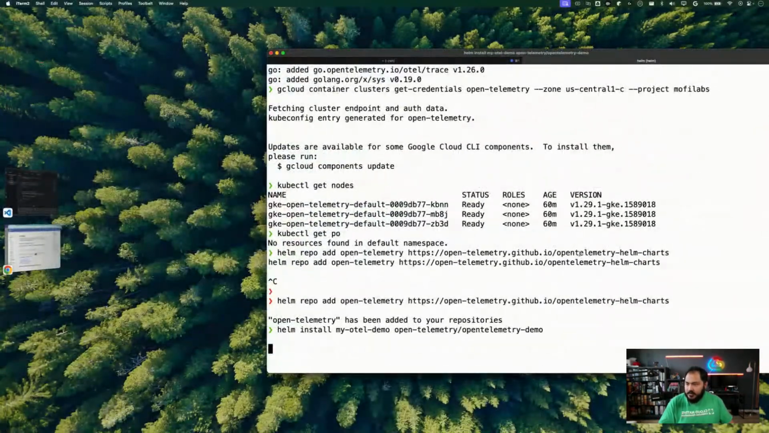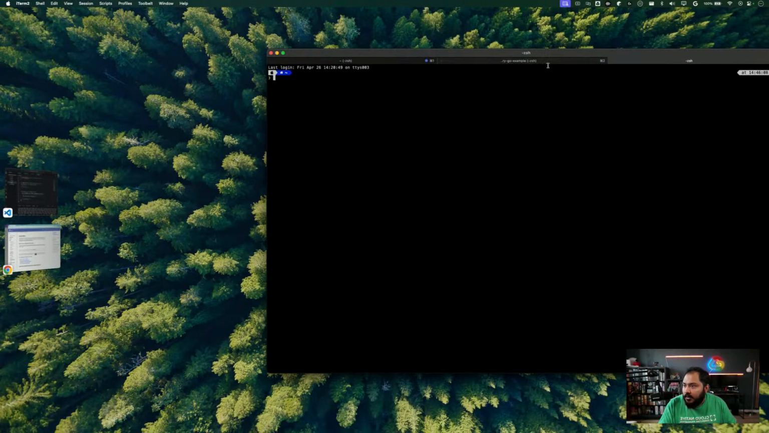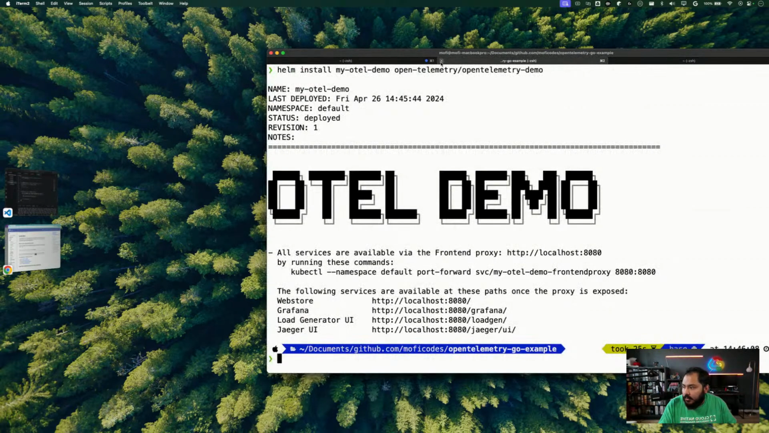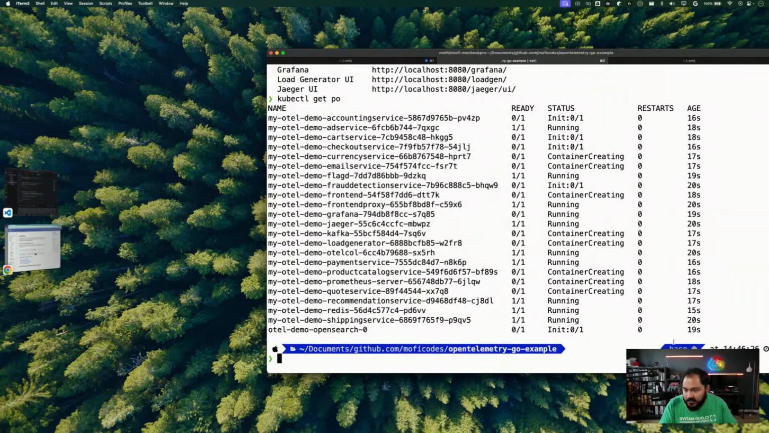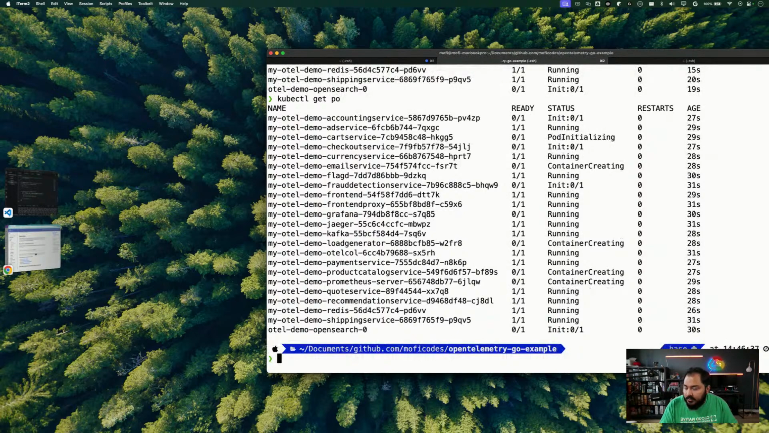We'll have to wait a second to see if it did anything. Ah, here you go. So it has gone and done all of this. And it is telling us we can set up some port forwarding to the service. So if you do kubectl get po, I should see a bunch of services are getting created. We have this accounting service, ad service, cart service, Kafka, load generator. All of these are getting created. They are not ready yet. They will be in a second.